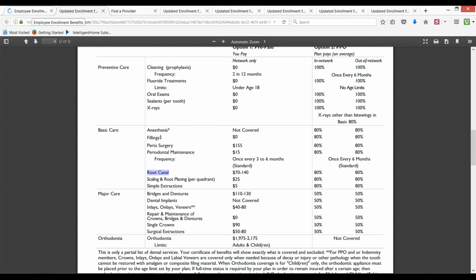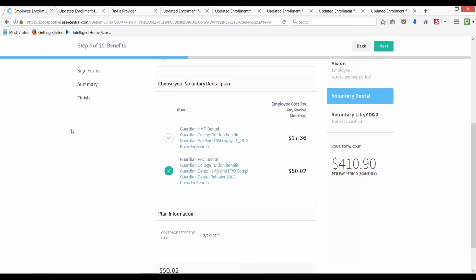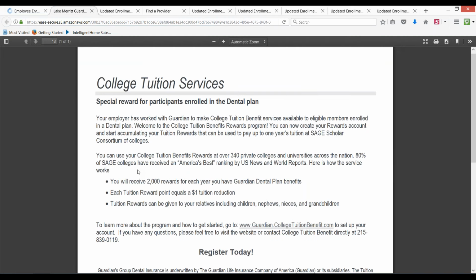All right. I'm going to show you one other thing that's related to the dental. Now, this is very cool, all right? Because you're enrolled in the dental, you will automatically get access. So you have to enroll in the dental, and then there's a college tuition benefit. You're not paying any extra for it. It's something that only Guardian does at the moment, and it's a really cool thing.